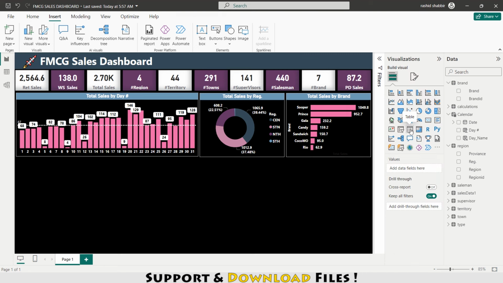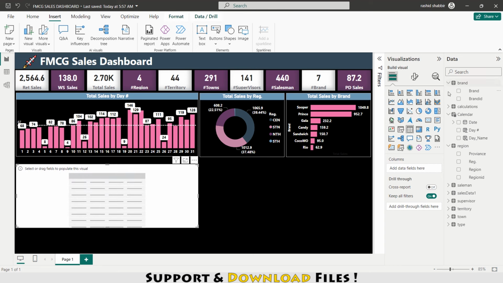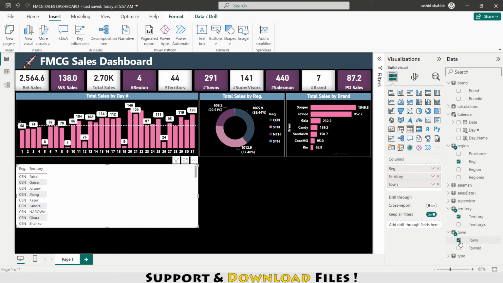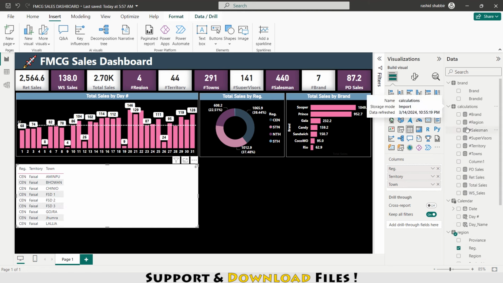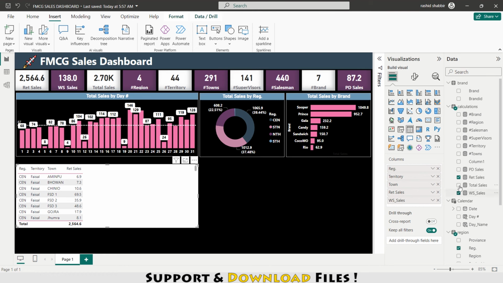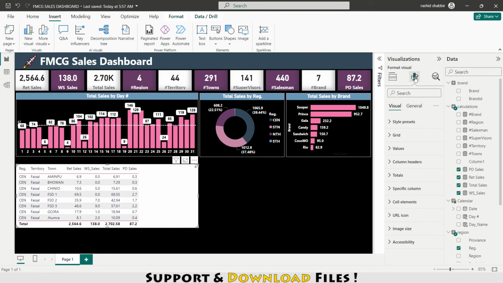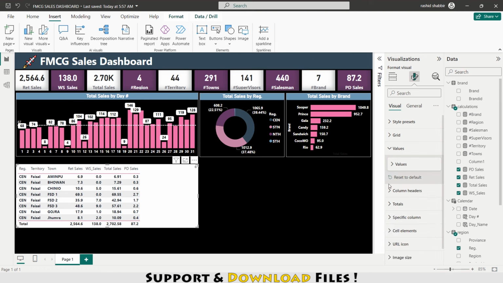Now I'm going to select this table. Under build visuals, I'm going to select this region, then territory, then town, and I'm going to visit my calculations, and here I'm going to put retail sale, wholesale, total sale, and per day sales. Then I'm going to visit this format your visual, and under visual, this is the value. I'm making them bold, column header, making them bold.